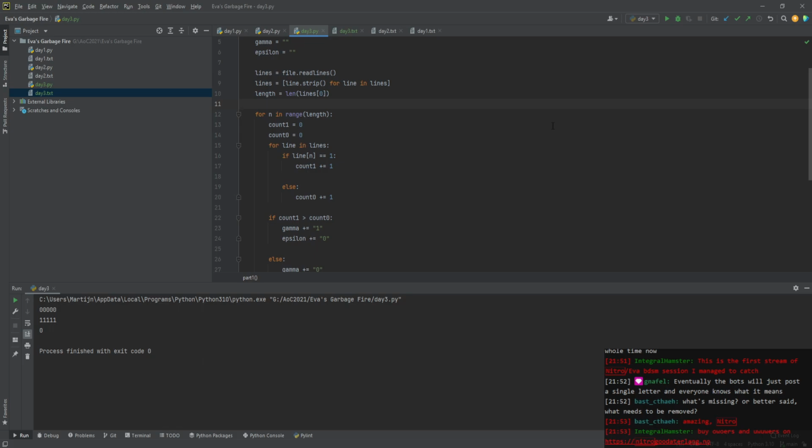No. Why is it not working? Am I still doing something wrong, or are you also confused? I'm trying to figure out what's going on. So it is still wrong. Of course it's still wrong.